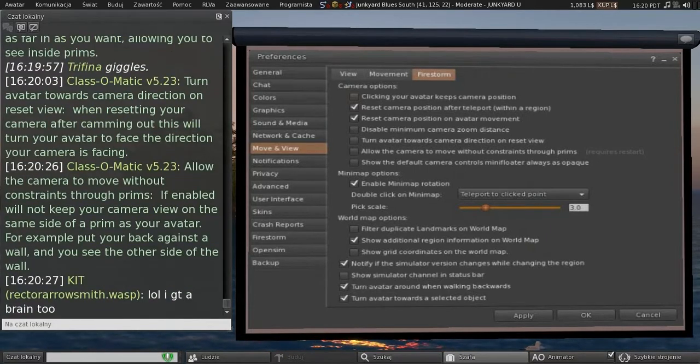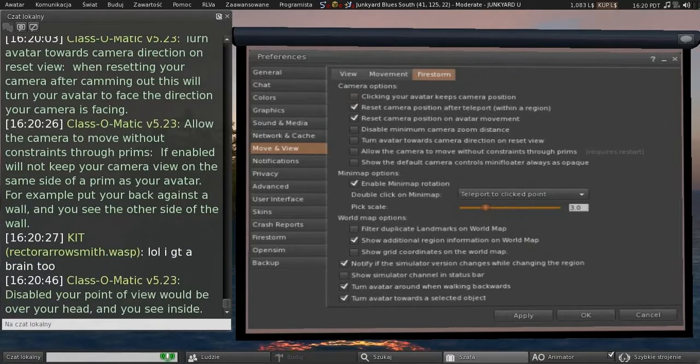Allow the camera to move without constraints through prims. If this is enabled, it will not keep your camera view on the same side of a prim as your avatar. For example, if you put your back against a wall, you would be seeing the outside of the wall, the other side of the wall. If it was disabled, your point of view would bounce forward to be over your head, and you'd be able to see inside. Ever gone exploring some of these Second Life castles and been trying to walk up the circular staircase in the turrets, and your camera's outside where you can't see your avatar? This avoids that.